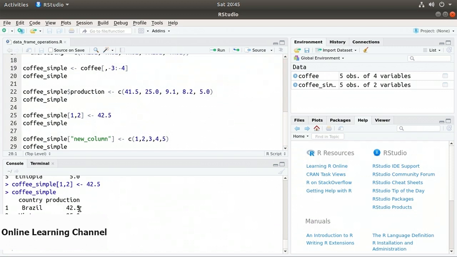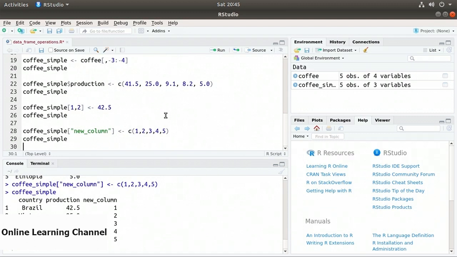Now, if I'd like to add a new column, I can do that by specifying a new column name in square brackets and then assigning it some values, and that will insert it into our data frame. On line 28, I have coffee_simple, and in square brackets, the character string new_column. So I'm going to call the new column new_column, and I'm going to assign it to the vector created by the function c with the values 1, 2, 3, 4, 5. If I run that command and then output the contents of coffee_simple again, I get coffee_simple as it was before with country and production, but I also get new_column with the values from 1 to 5. And that concludes this demonstration of some of the common data frame operations in R.